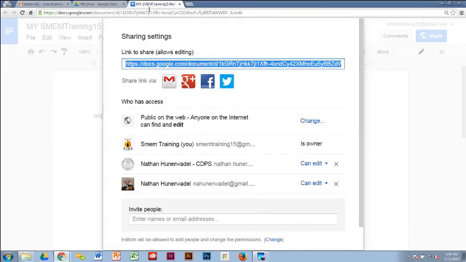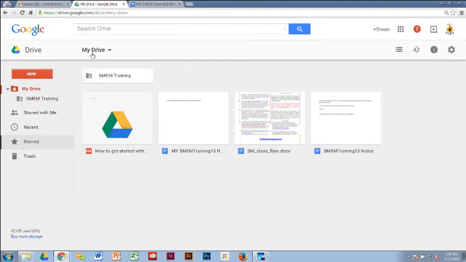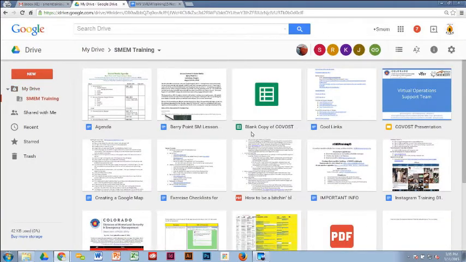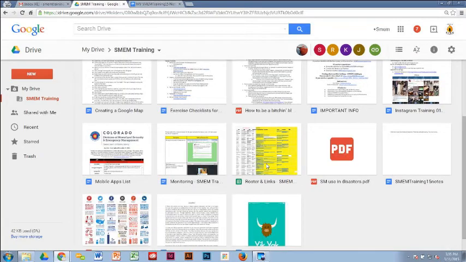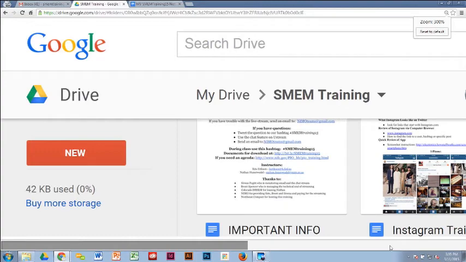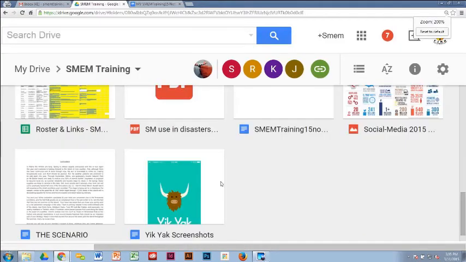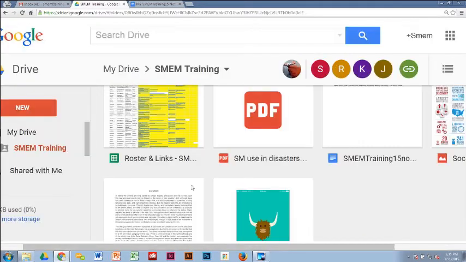Keep that link saved, and I'm going to have you come over to this shared Google Drive folder. Again, you get to this Drive folder by going to bit.ly/SMEMtraining15. Inside this folder, there is going to be a spreadsheet called rosters and links. There it is right there. I want you to open that document.